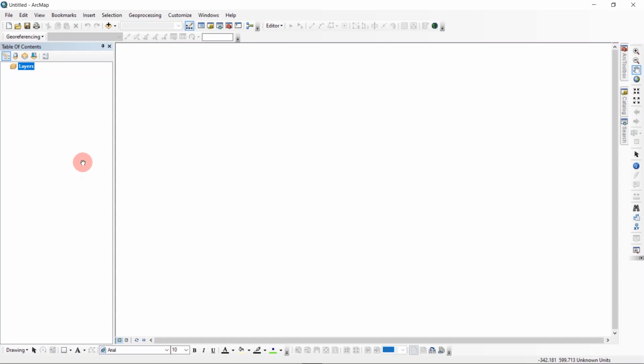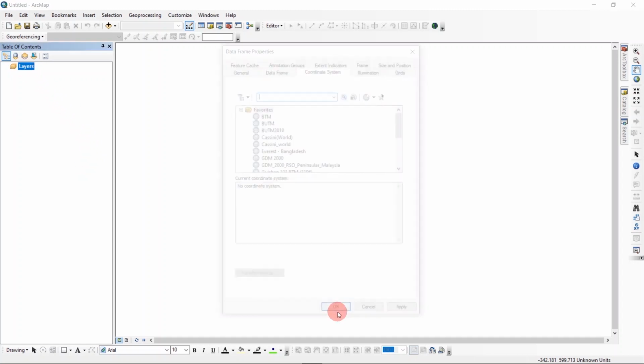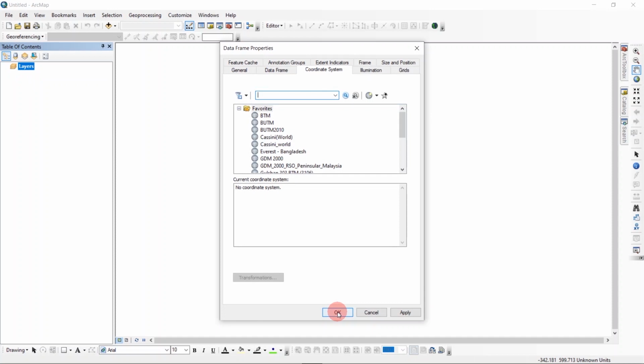Let's keep the theories aside and move to the ArcMap software. Now we will see how to find the projection system in our data frame or shapefiles. First, we will see the data frame. Let's double click on the data frame named Layers. Then we'll go to the coordinate system. If we look at the bottom, we will see that no coordinate system has been assigned in the data frame. It is because by default, ArcMap doesn't assign coordinate systems.